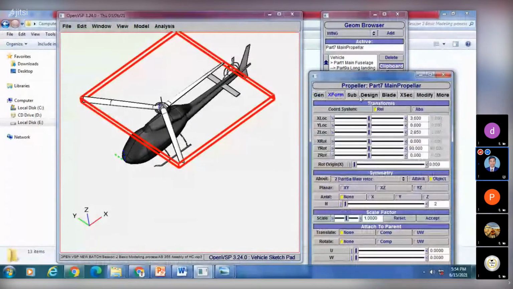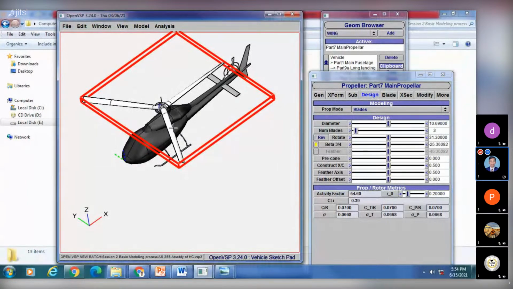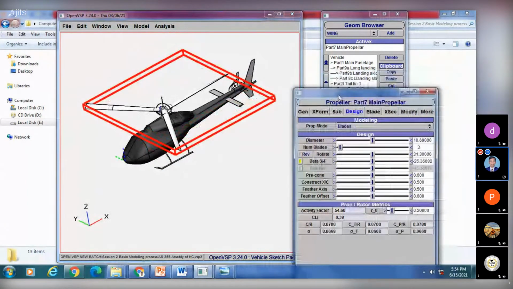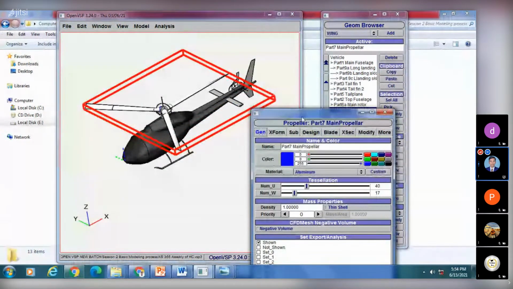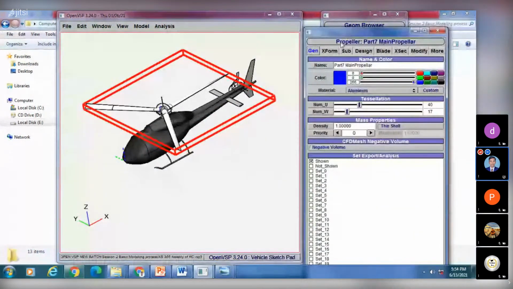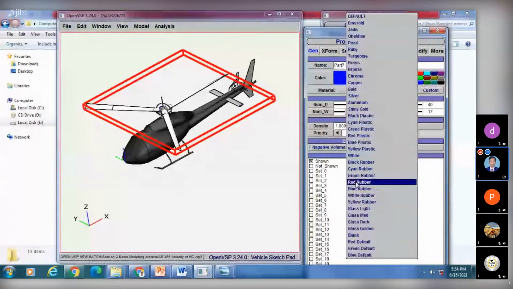Currently the propeller design parameters we have are the diameter 10 point something like that, number of blades 3, and angle between each blade. All input data has been given, and based on the input data we got our propeller. Now suppose you want to add material, that is the interface process we have. Just go to general, and in this general you will get the material option. Under this material you have so many materials. Which material you want to add, select that material and it will get added.